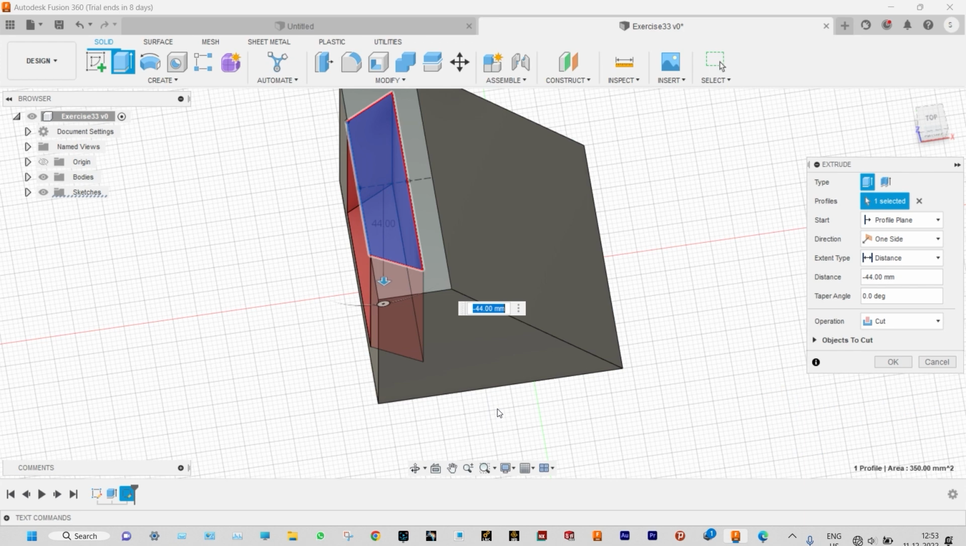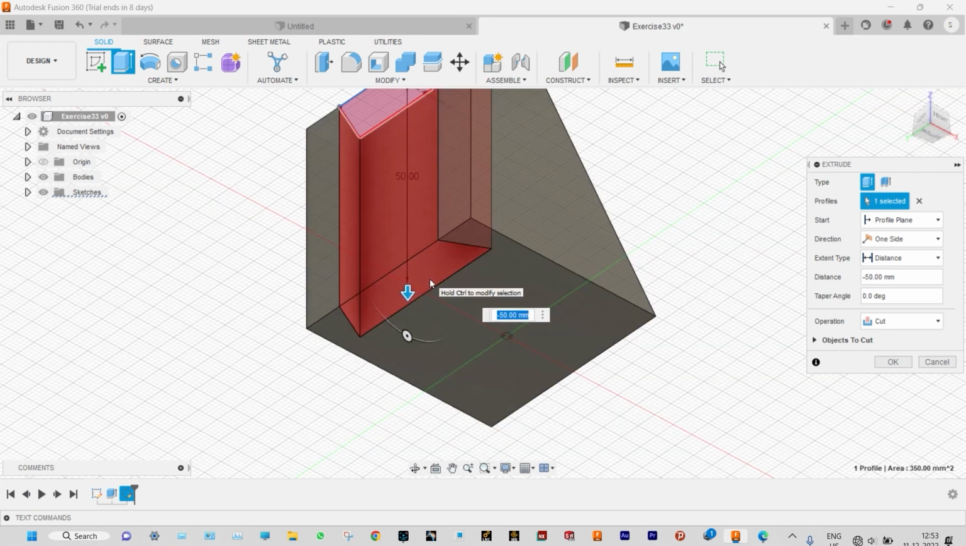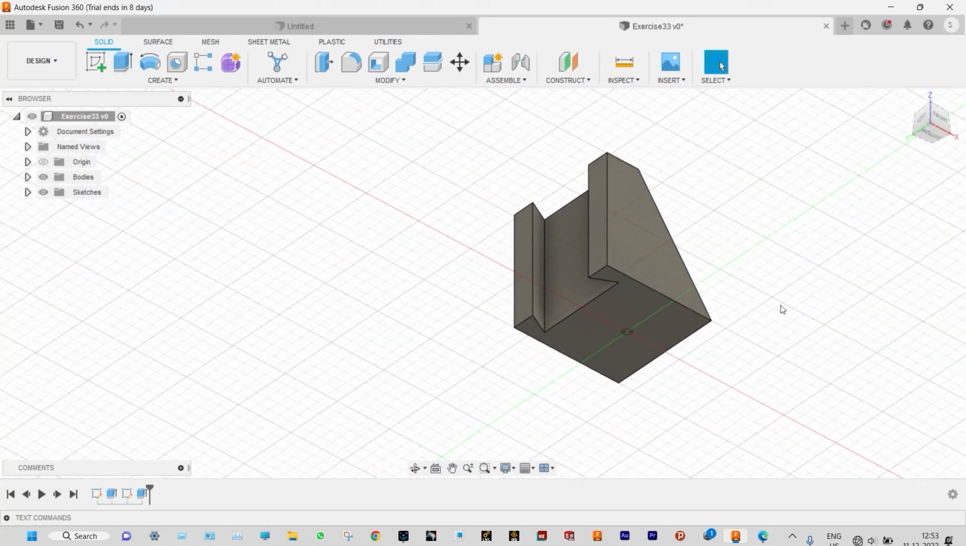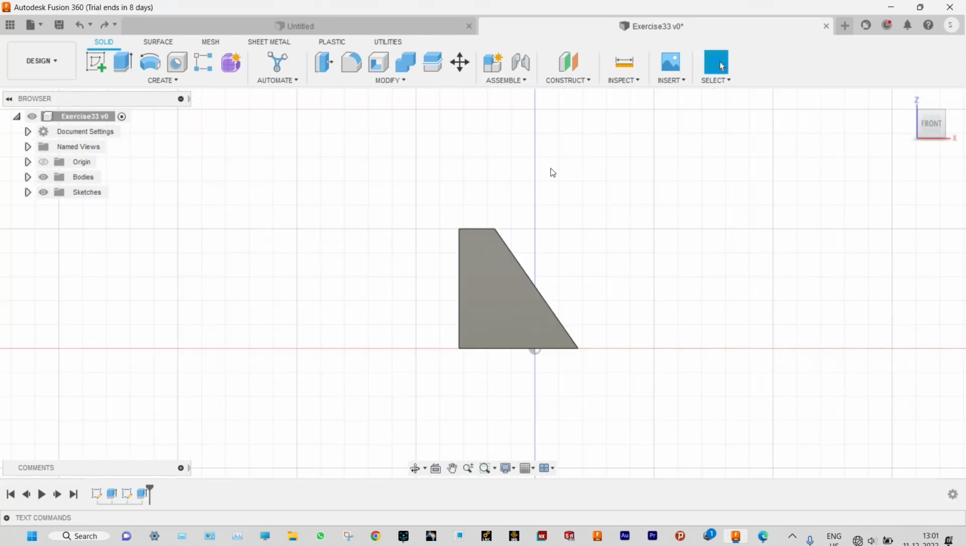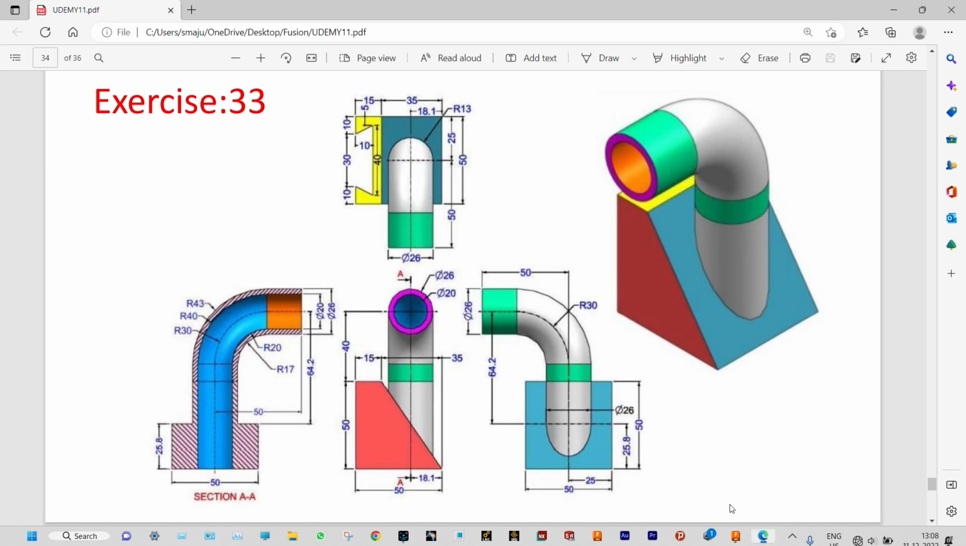Let us change the direction of extrusion up to this surface. Done. Okay, this is made. Now we need to create a sketch from the right plane. Let us select that right view. Let us see the drawing again.